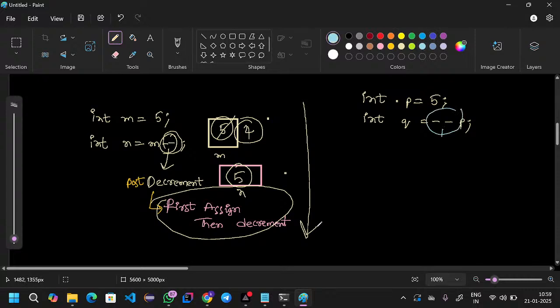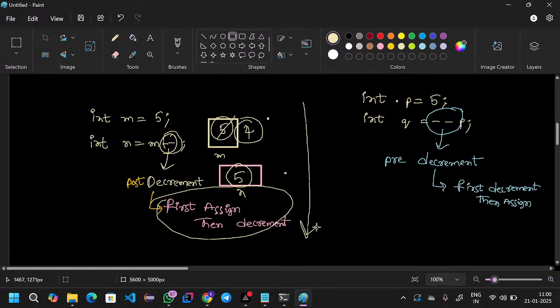This is the decrement operator. Very good. So where is the symbol present, before the variable or after the variable? Before the variable. If it is present before the variable, then you can say pre-decrement. If it is pre-decrement, then you have to remember the mantra: first decrement and then assign the value. Okay, one container got created.